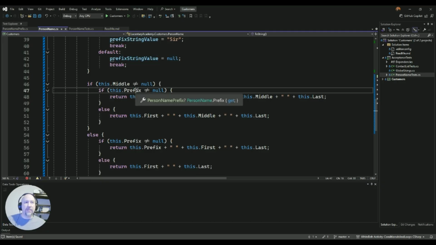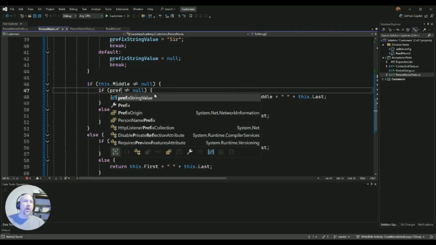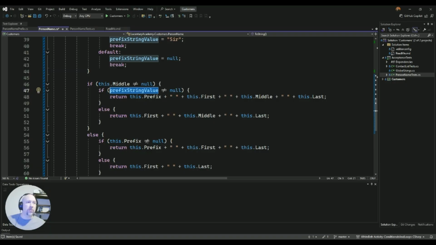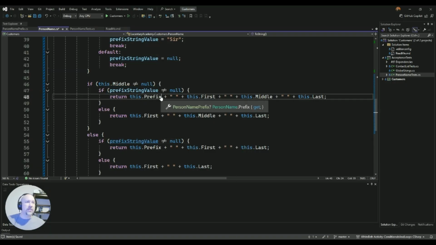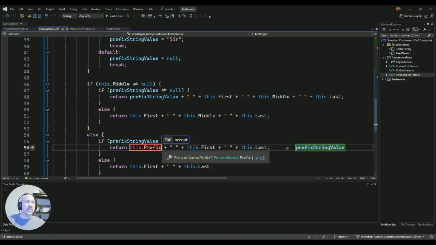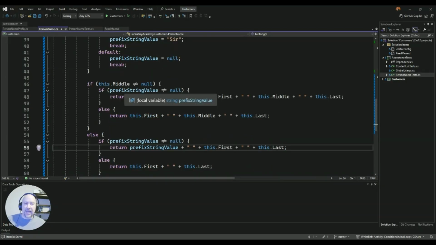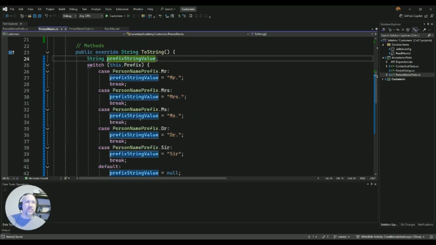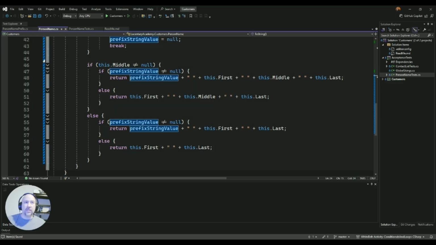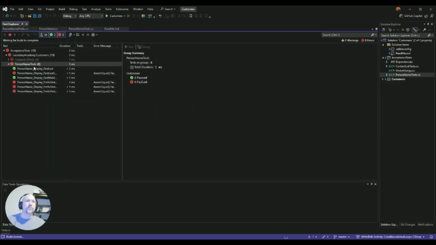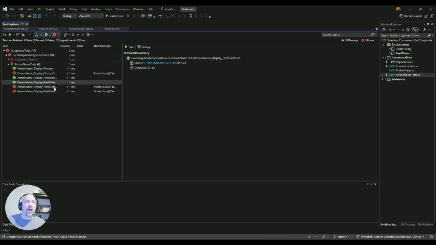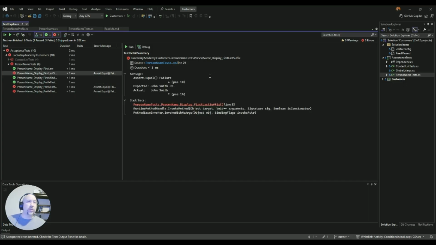So now what I want to do, instead of checking on prefix, we'll check on prefix string value not equal to null. And then similarly, we want to use the prefix string value instead of the string. So we're using that string value that we set up at the beginning instead of the actual enum value, the prefix value. So here we're setting up what the value is. Down here we're using that. So now let's run that. That was quite a bit of code. Now we're getting a pass on our prefix first, last. So making progress.